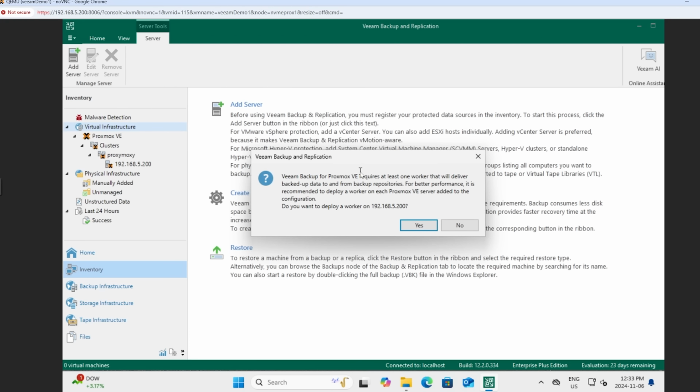So what you're going to see now is it's telling us that the Veeam Backup server for Proxmox requires at least one worker that will deliver backed up data from the backup repositories. What it exactly is, is a backup proxy. If you've used Veeam before, you may be familiar with backup proxies.